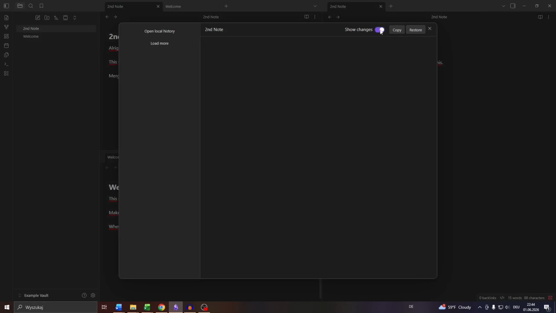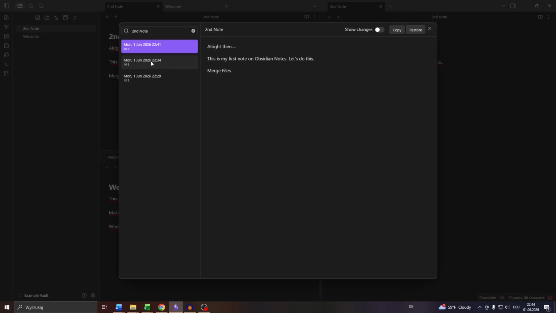enable show changes here. And what you want to do, guys, is select open local history to the left, and then you can go through these changes, and if you like, restore the given one by selecting it and by choosing restore here. You can copy it also to create a new note with the same text content here.